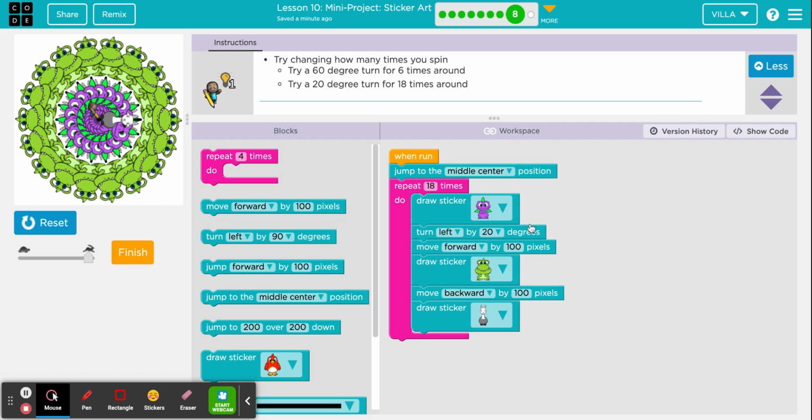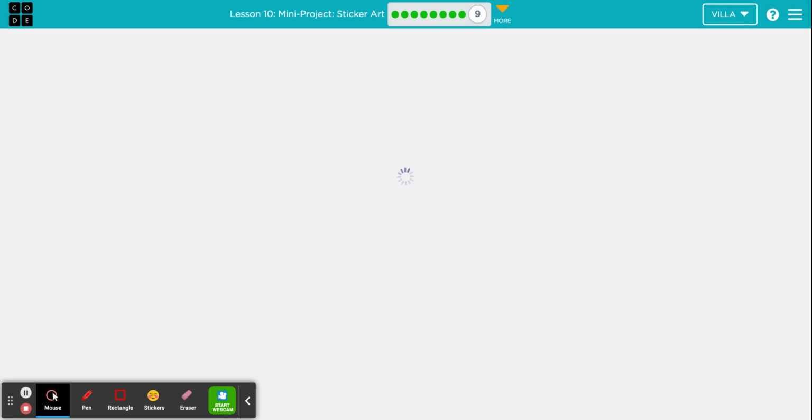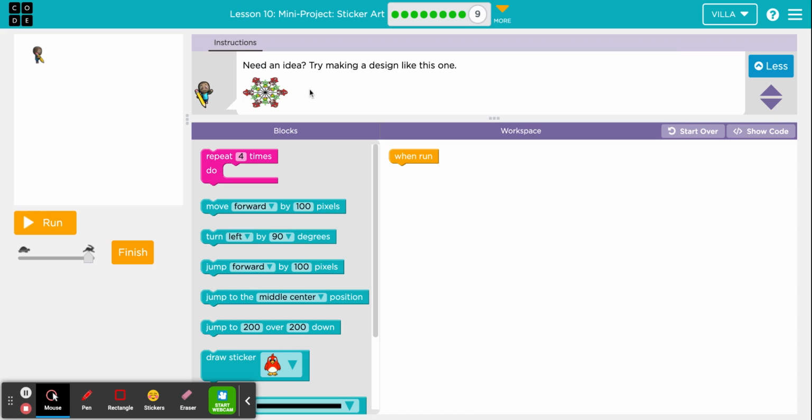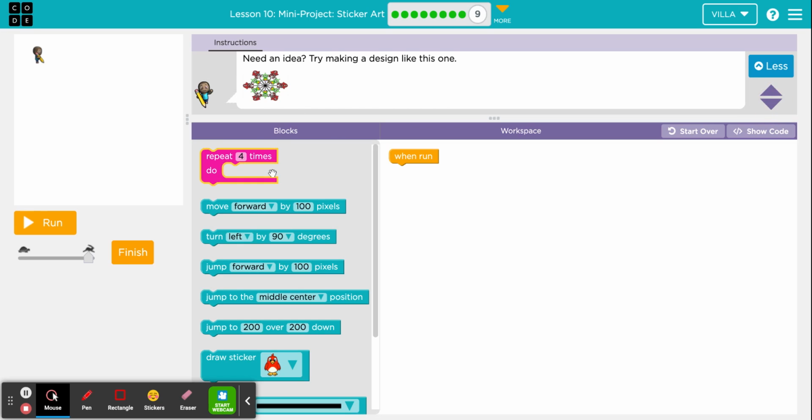Click continue. And here is puzzle number 9, the last one for this unit. It says now make something on your own. What happens when you make 2 separate circles of different stickers? That's just a suggestion. And it says need an idea? Try making a design like this one. So they give you an example here. So you'll notice that he starts off on the corner there. The very first thing you would want to do is make him jump to the middle and then start having him do things. Now, this is an open play, which means you can do whatever you want. In fact, if you wanted to, you could go back to number 8 and just copy what you did here and change the stickers, change whatever you want.